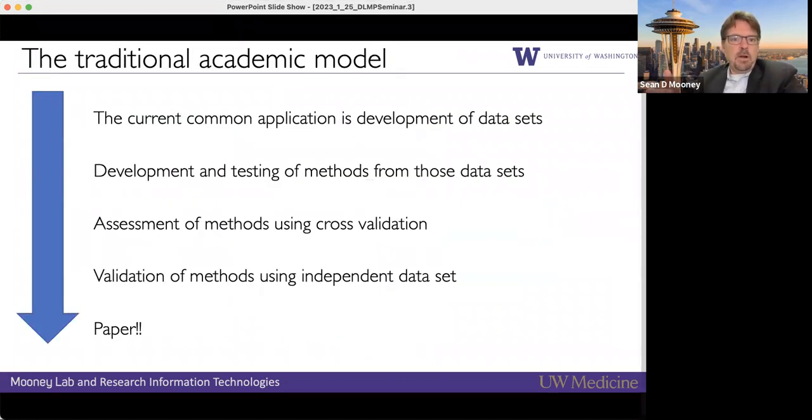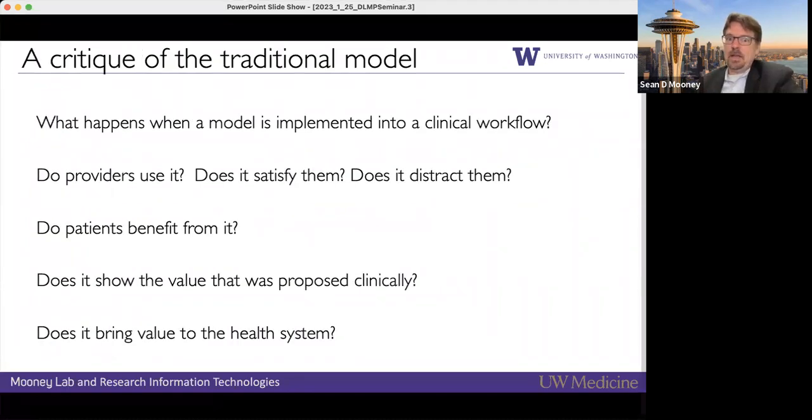The current academic model, as I said before, is to develop a data set, to develop a method, to assess the method using something like cross-validation, and then to test it on a validation data set, and then write a paper, maybe comparing it to other methods. And that doesn't tell us anything about an actual clinical model. It doesn't tell us what happens if the model is implemented into a clinical workflow. We don't know if providers actually use it. We don't know if they're satisfied with it. We don't know if it distracts them from their care. We don't know if there's patient benefit. We don't know if it shows the value that was proposed clinically. And we don't know if it brings value to the health system. There's a laundry list of questions that I haven't answered by showing that MutPred2 is an accurate method.